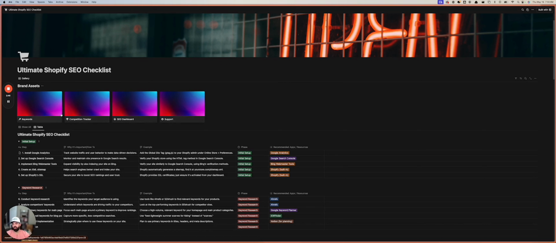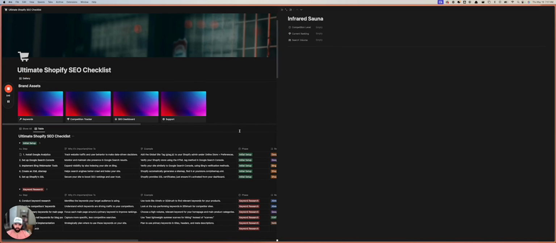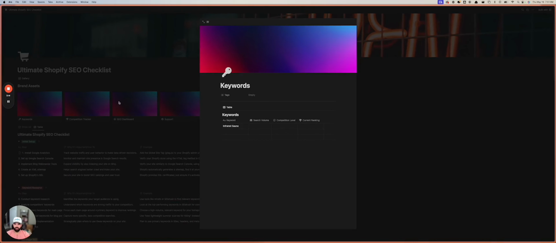If you're familiar with Google Sheets or Excel, you can think of these as like other sheets or other pages. So for keywords, if we want to list our keywords, we can go ahead and click in here. And then we have the keywords that are broken up. We put our keyword here, and we have an option to put the search volume, competition level, and the current ranking. So right now for infrared sauna, let's go ahead and walk through that.